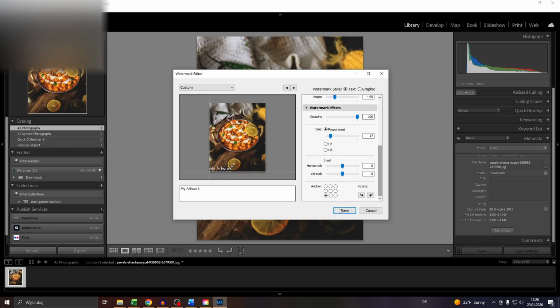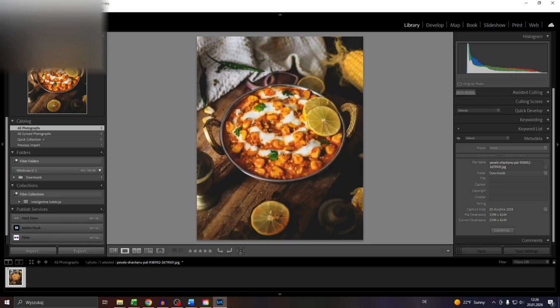And that's basically it. Click into save here to add it to your image. Give it a name, like my watermark, for instance. Click into create. And the watermark will then be added to your image once you have saved it or exported it, for example. And that's how it works, guys.